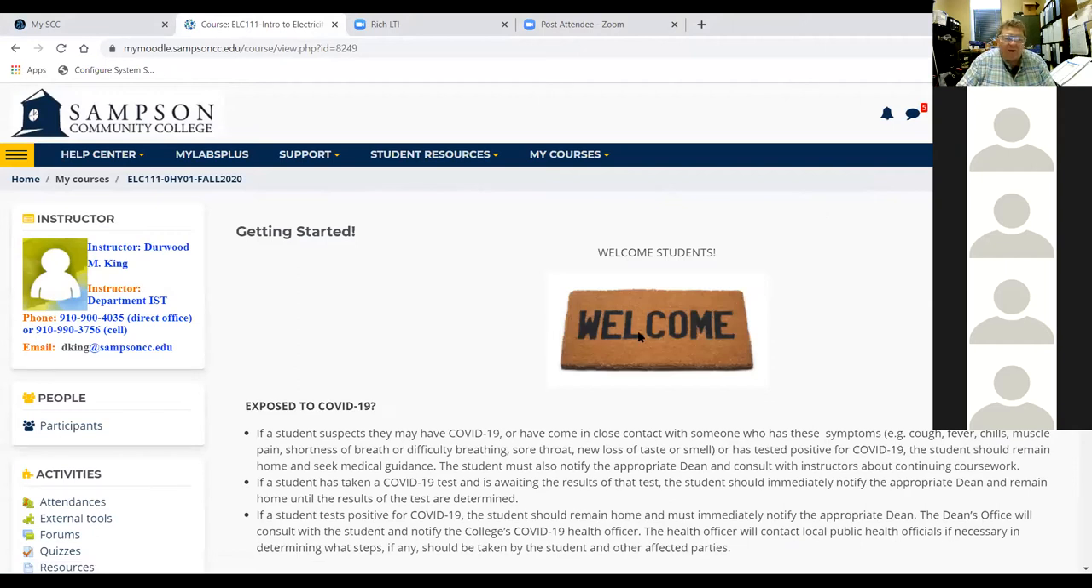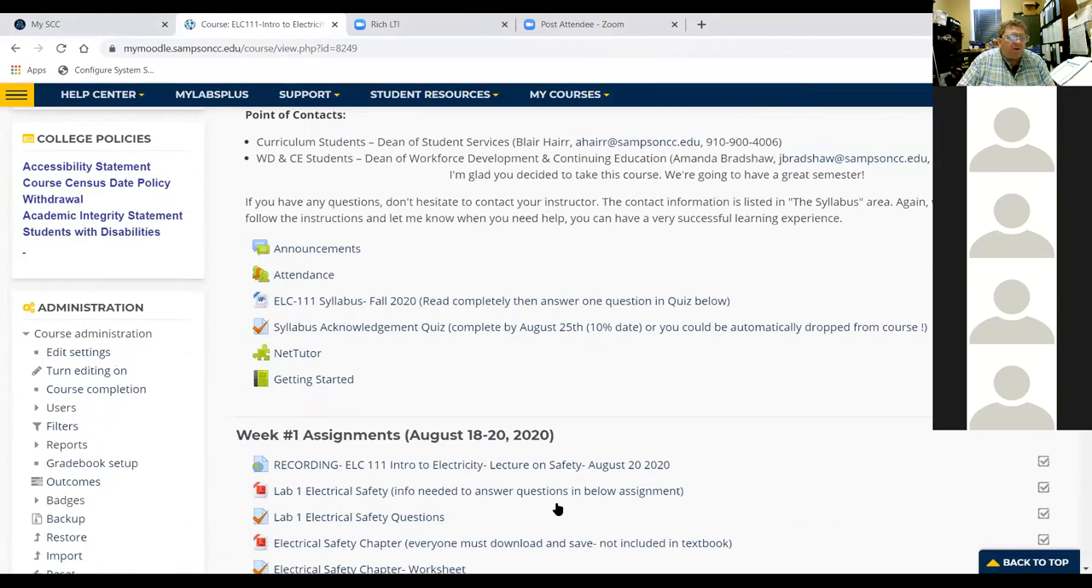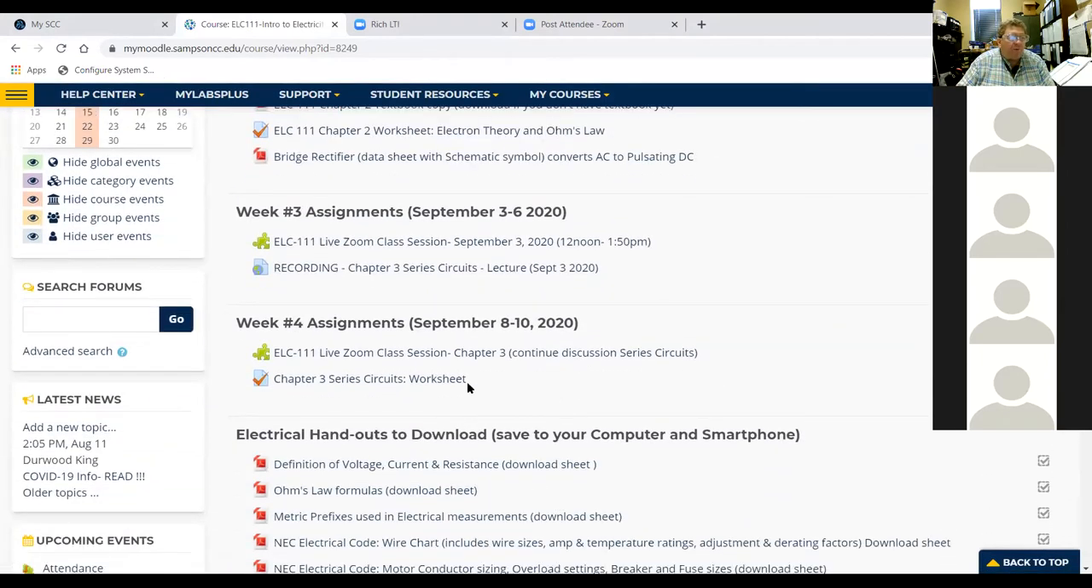Do y'all see the welcome mat there? Yes, sir. Yes. You do. So if you go down in here for week number four, there goes your worksheet right there. So I'm going to have a paper copy here. I'm going to go through so I can write on it, but that's your assignment for this chapter. Now let's go.